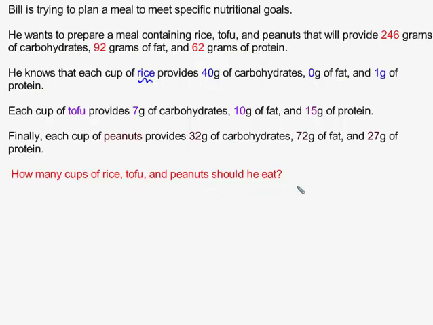Before setting up a system of equations, it may be helpful to organize the information in a table. One way to do that is to write down each of the three foods: rice, tofu, and finally peanuts. Then up here, I will write down how many carbohydrates each of the three foods provide, how much fat, and finally how much protein.